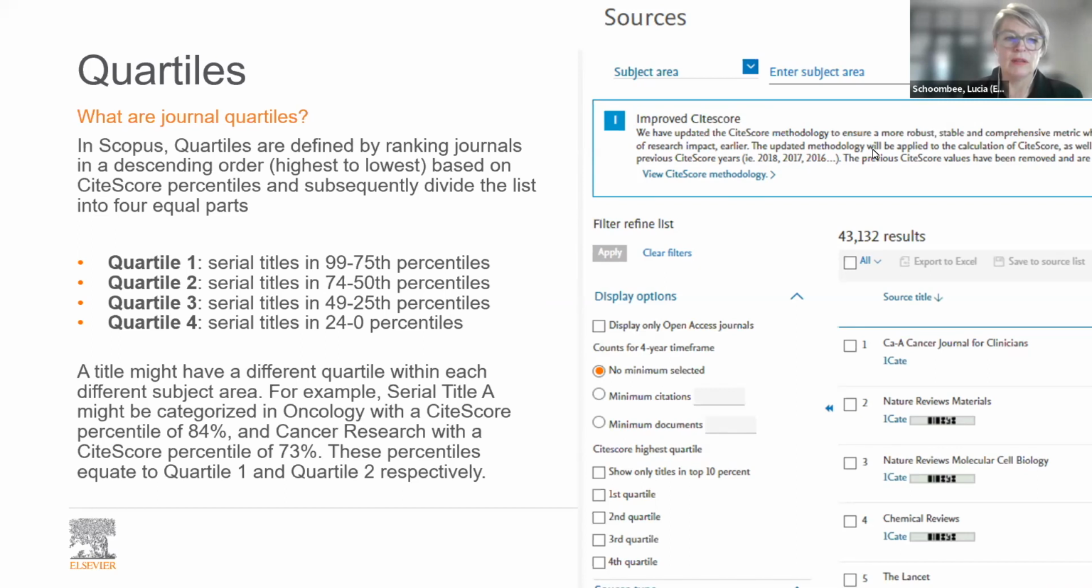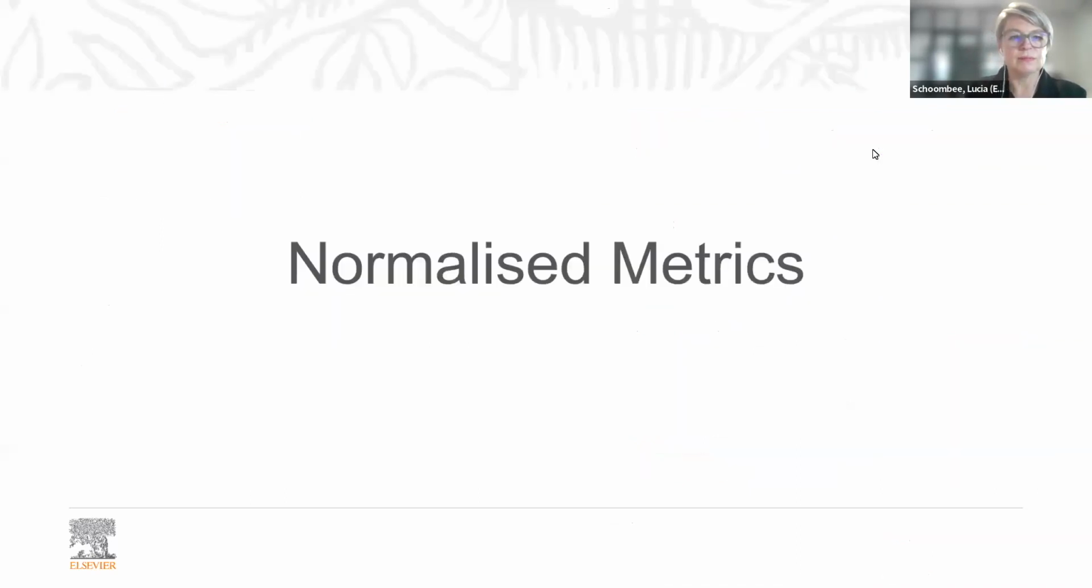In the example mentioned here, you can have one serial that might be categorized in oncology with a CiteScore percentile of 84th percentile, and then in cancer research with a CiteScore percentile of 73rd. These percentiles then equate to quartile 1 and quartile 2 respectively, because the percentiles are relative to a specific subject area. The same is then done for the quartiles.